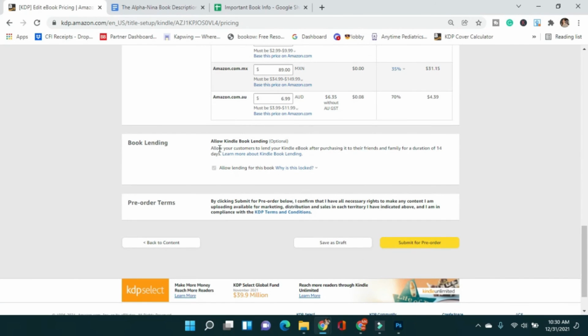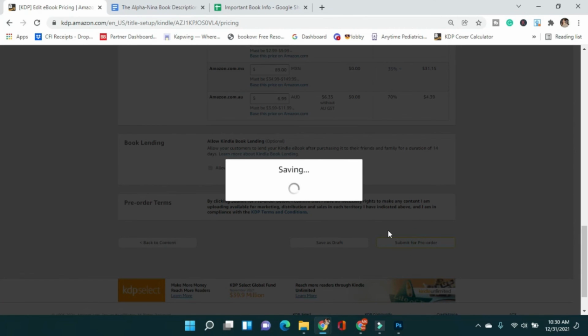Okay. And then the next thing is book lending. Allow lending. Why is this locked? Okay. Titles with a 70% royalty option are required to be enrolled in Kindle book lending. Cool. I don't have to think about it. I don't have to worry about it. All right, pre-order terms. So this is just reminding me that, yep, I have all the necessary rights for marketing and distribution in each of the territories I selected. I'm compliant. I know I'm compliant. I've read through that. So I'm going to now submit the book for pre-order. Boom.